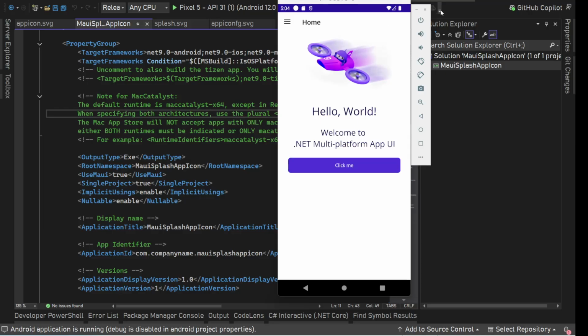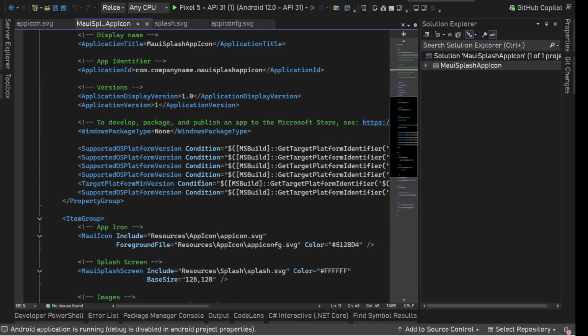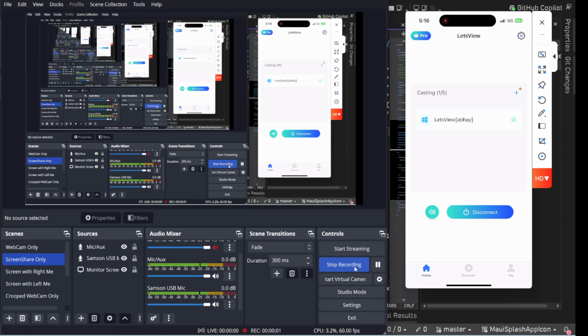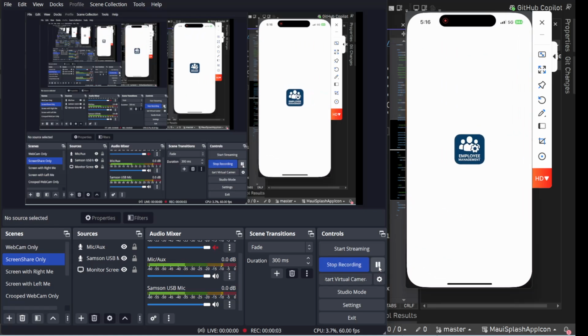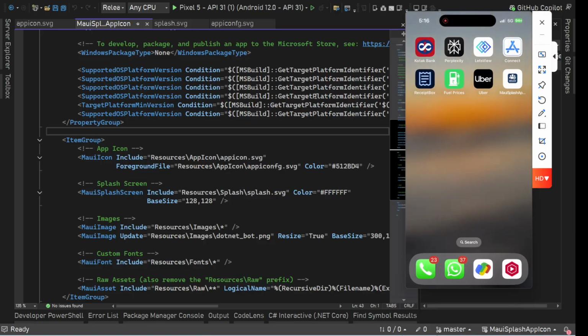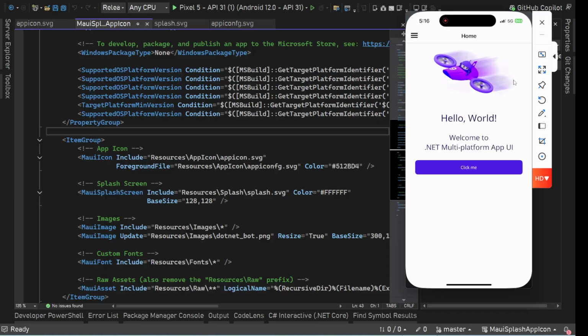Changing the splash screen and app icon for a .NET MAUI application. Alright, so let's see how it looks on iPhone now. So you see this one, we can see the splash screen. Now if we try to see, we can see the app icon here. So here also it works the same way and it works without issues actually. So on iPhone it's much better.